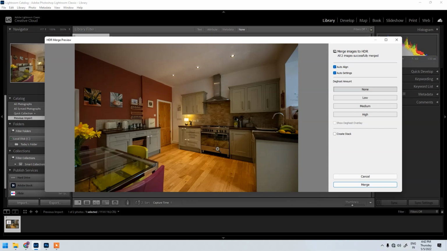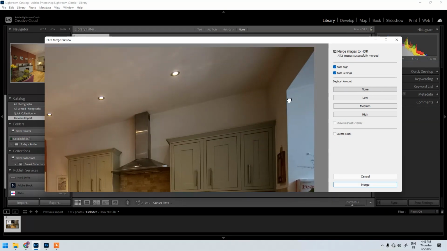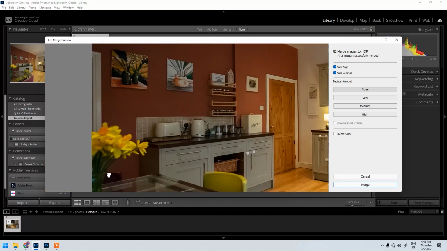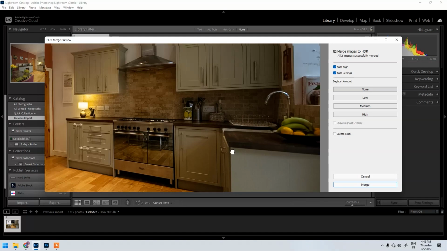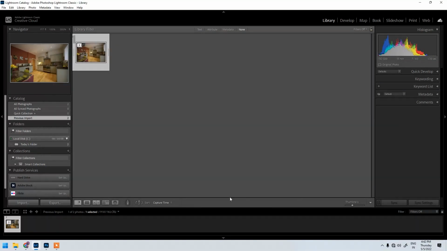We don't see a ghost image, so it looks very natural and good. We have to check that the images are properly merged from every corner, and that there is no sign of ghosting. This is looking good for now. Now I'm going to click on merge.